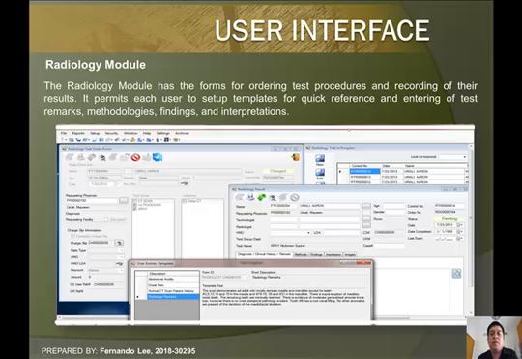The radiology module. The radiology module has the form for ordering test procedures and recording of their results. It permits each user to set up templates for quick reference and entering of test remarks, methodologies, findings, and interpretation.